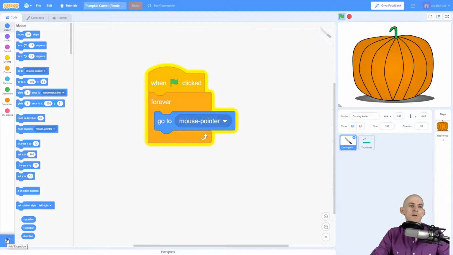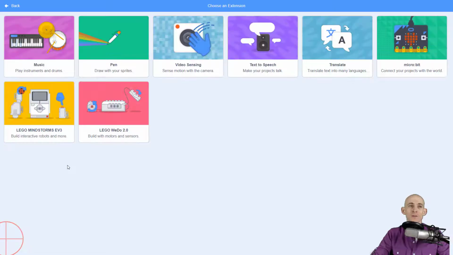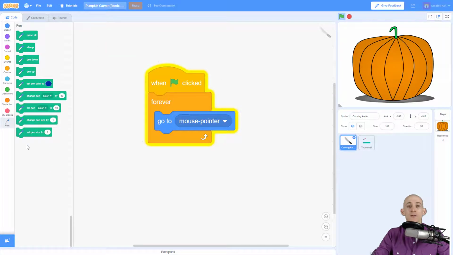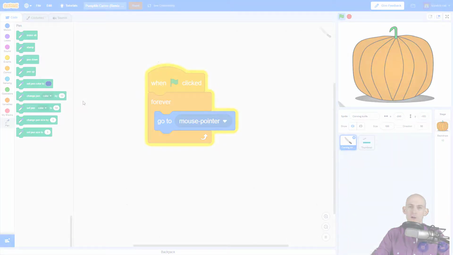To add in the pen blocks, just remember that you can go to the add extension button and click on the one that says pen. And now you have all these different blocks that you can experiment with. So again, add in the three simple blocks like this to make it so that your Carver will follow your mouse, and then experiment with using these different blocks to make it so that you can code your pumpkin Carver project.